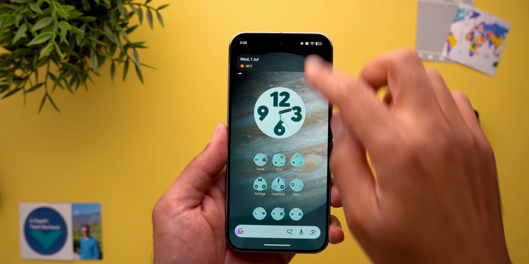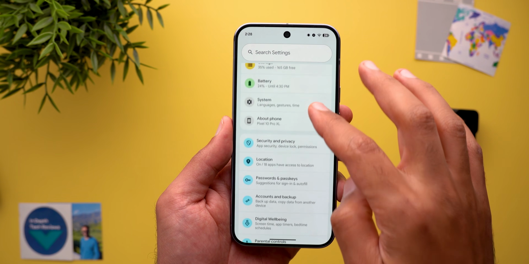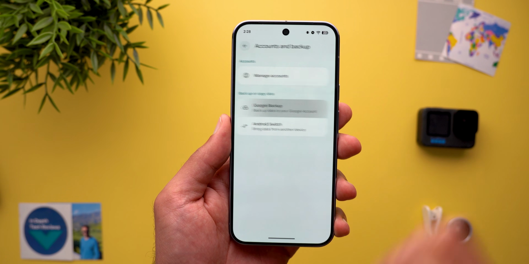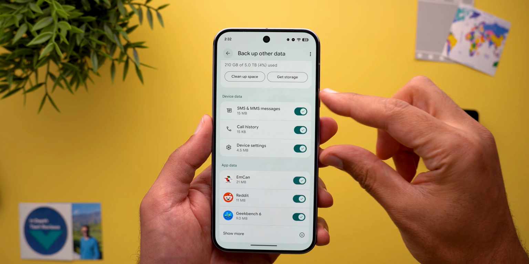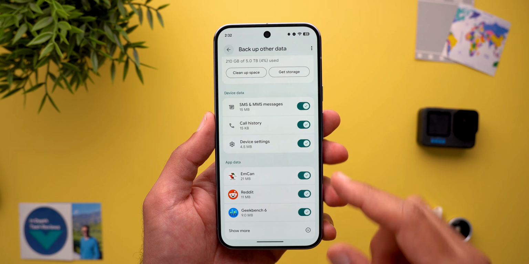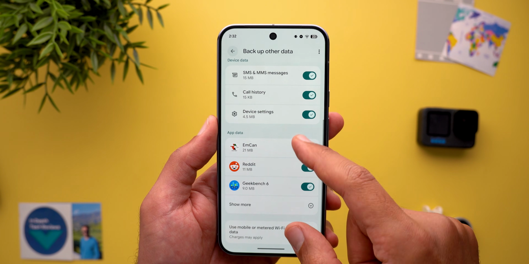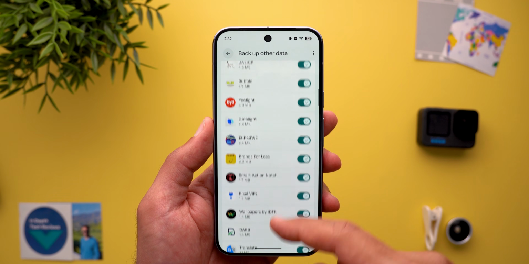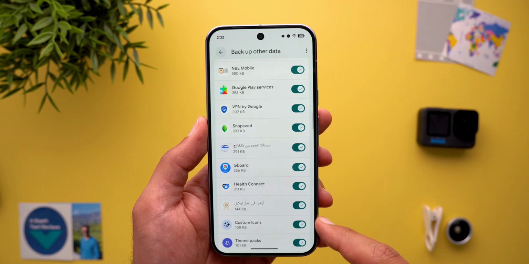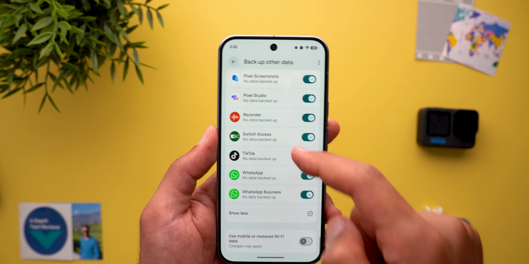The second one is also under settings. When you go to accounts and backup, and then Google Backup, and then other device data. When you scroll down, you will see that the data is now classified into two sections, one for device data, which we used to have before, in addition to the new app data section. Here you can include or exclude any of these apps using these individual toggles, and you can expand the list or collapse it like this.